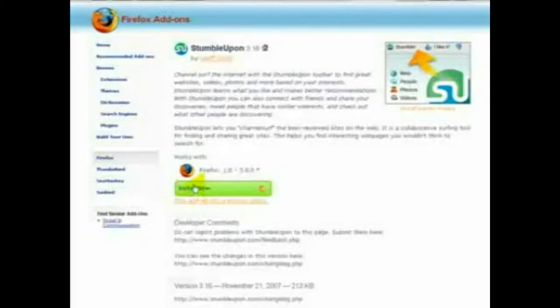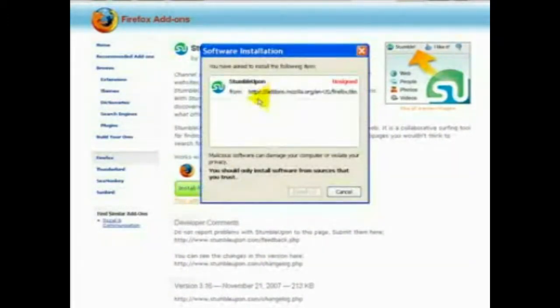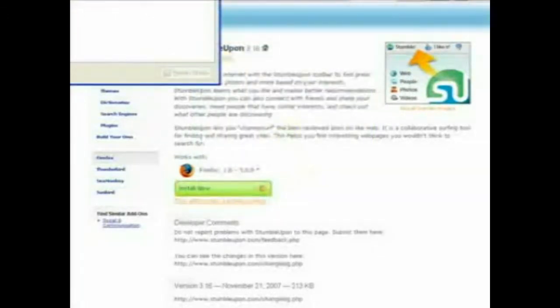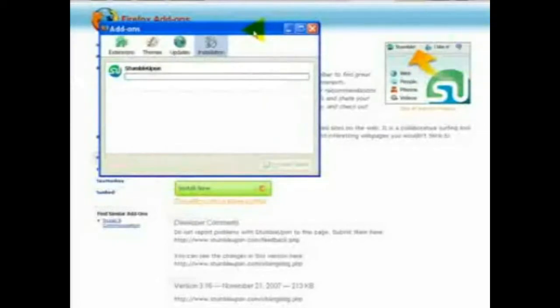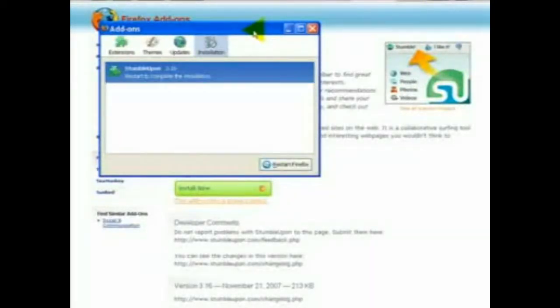So we're installing it now to the Firefox browser, so we just literally hit install now. And if you've got Internet Explorer, you have a similar thing, but I'm using Firefox, so I just install it to Firefox. Yep, I want to install it now. And as you can see there, it's just going to go through the process of installing it. Here we go. Installing. Restart to complete. So we're going to restart Firefox right now.